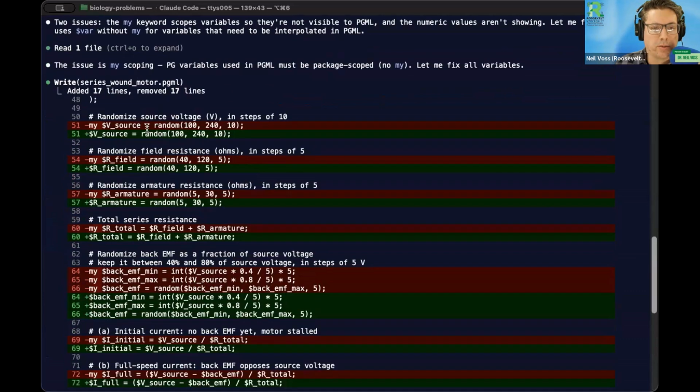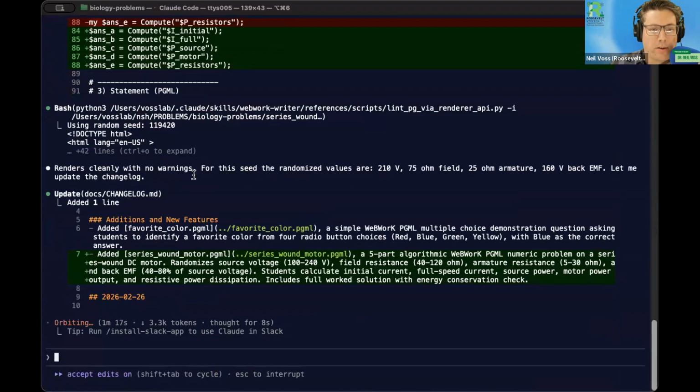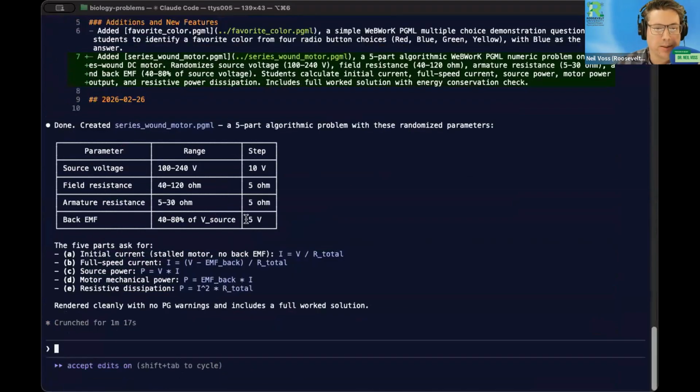So you can see here it's randomizing the voltage source between 100 and 240 with steps of 10, and the resistance from 40 to 120 in steps of 5. Now, are these ranges realistic? I'm not 100% sure, but we may want to make it realistic and keep it at 120.